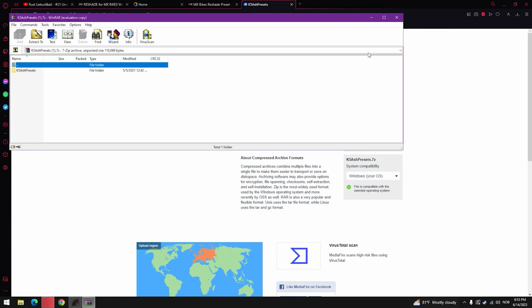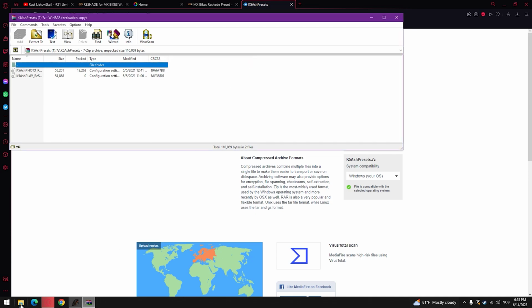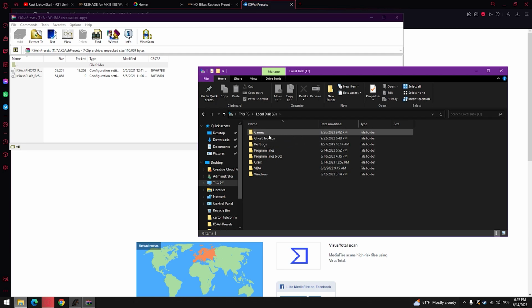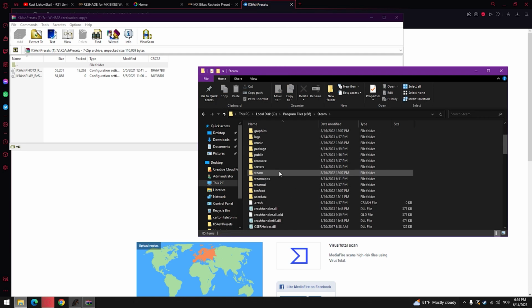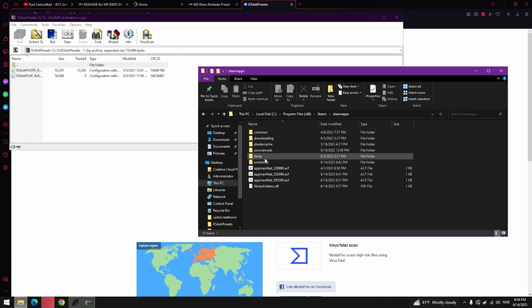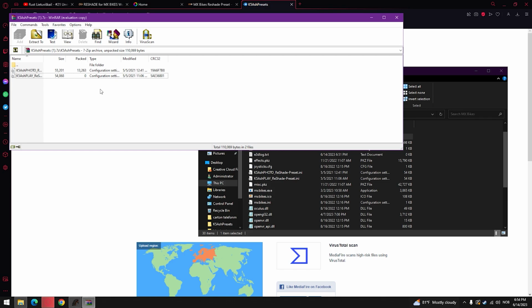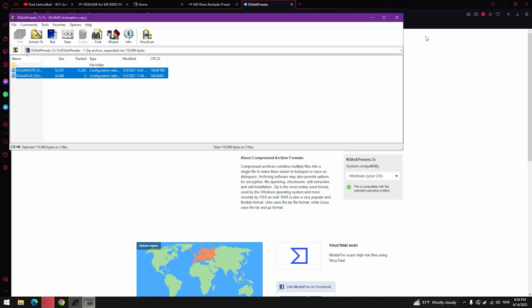Then you open it up. Open this up. You go to where your MX Bikes is located. So mine is right here: Steam apps, common, MX Bikes. What you want to do is drag both of these in here, like that. I already have it. And then yeah, you're good.